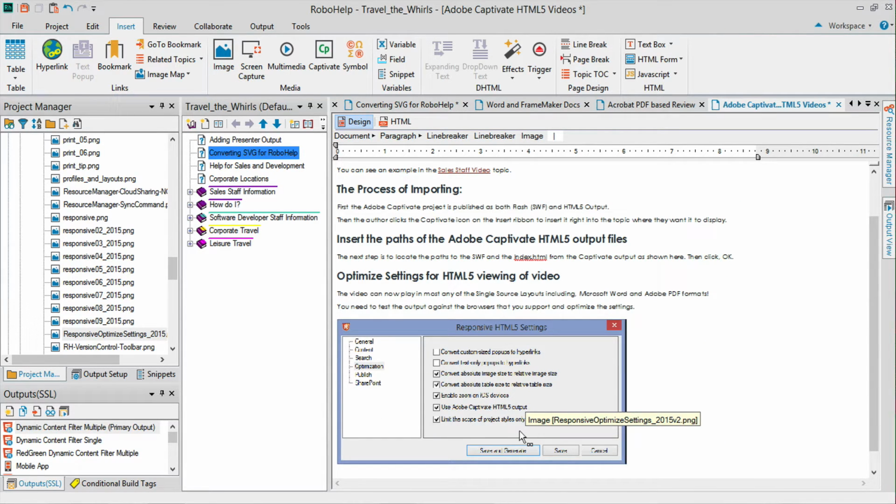With a little creativity, tools like Photoshop and Illustrator can help you more efficiently manage your RoboHelp projects.